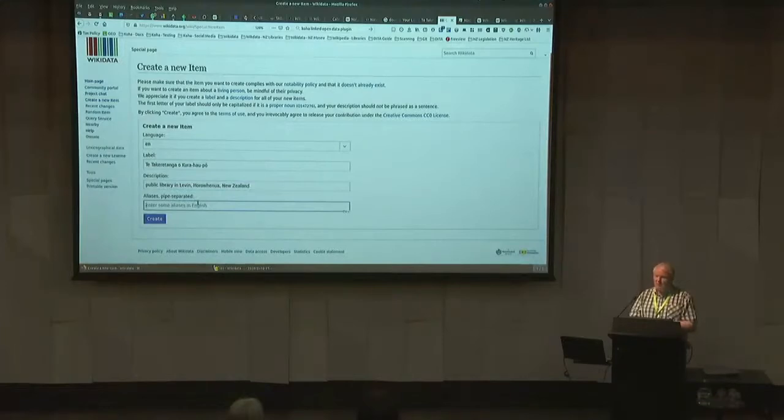So with people, for example, they might be John Smith or they might be John A. Smith, but they might be known as Albert. So you can put all these aliases in there so that when you search, it sort of knows who it's talking about. So I guess some people probably know that as the Levin Public Library. Would that be right? Yeah. And we could add some other ones in there.